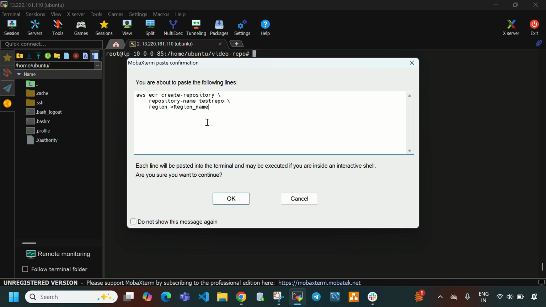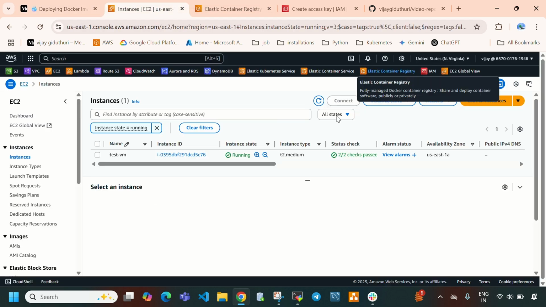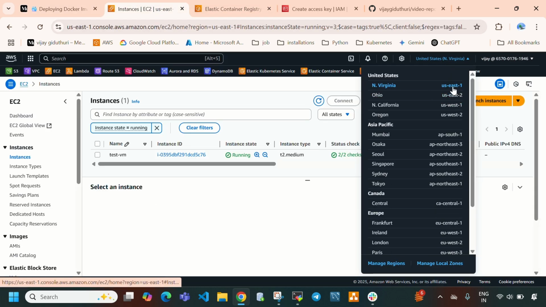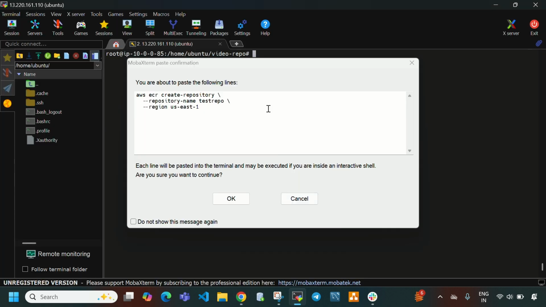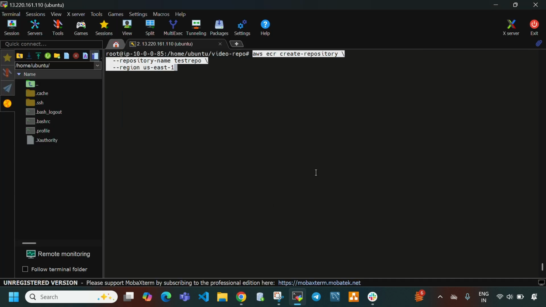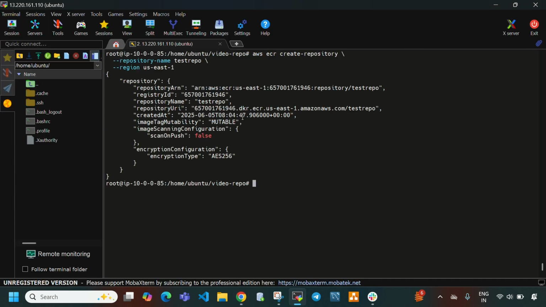I'm going with this name, and here we need to provide the region, meaning the region in which you want to create this repository. I want to provide US East 1. Let me show you that region. Here you can see US East 1. Select this, select OK and hit enter. Now you can see it is successfully created. This is the repository ARN.